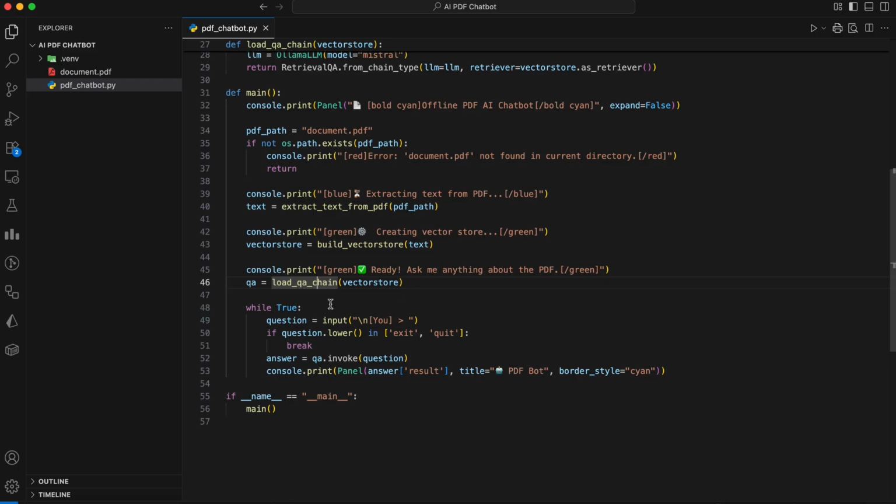And now the interactive part. We enter an infinite loop, prompting the user with "You". You can type your questions here. If you type exit or quit, the loop breaks and the program ends. Otherwise, your question is passed to QA.invoke, which triggers the entire process.